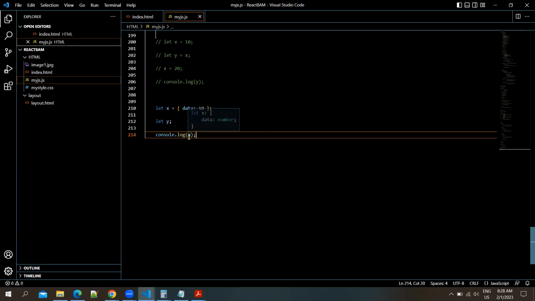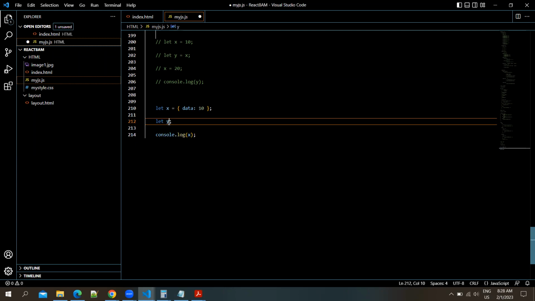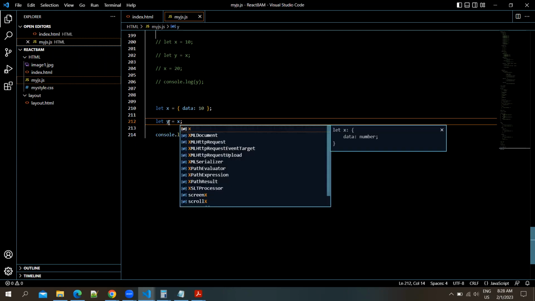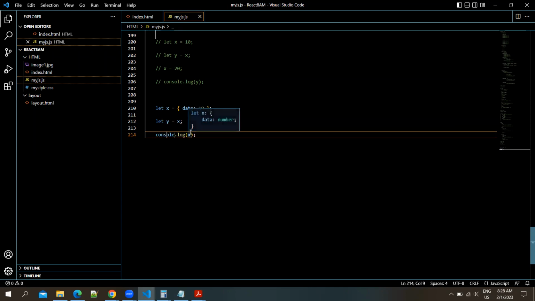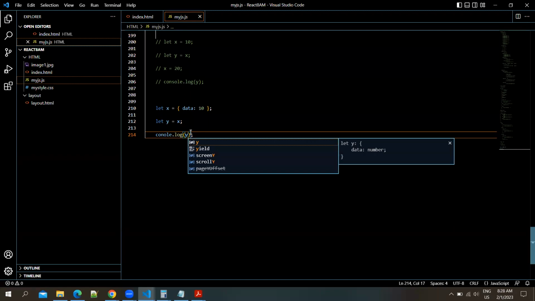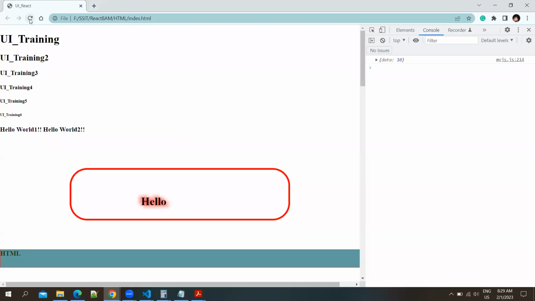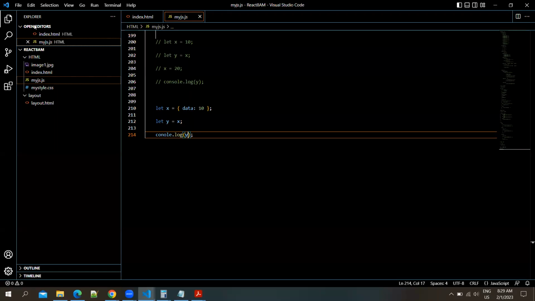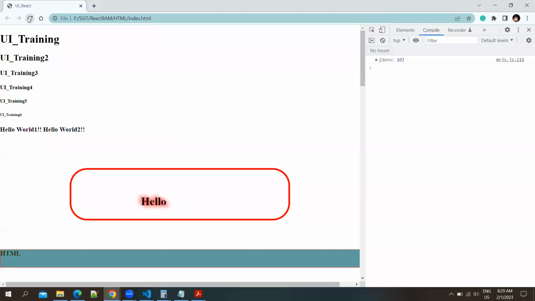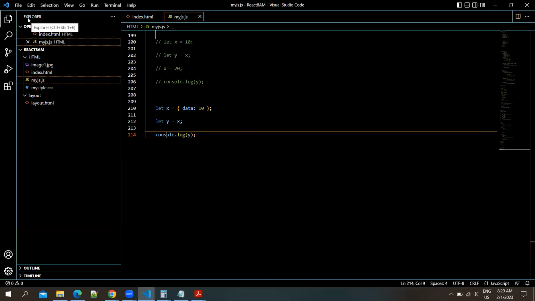Now, if I print Y, sir, Y still gives undefined. But now if I assign this to X and print Y, it will give the value of X. Sir, you have given "canol", not "console". Thank you. No problem. It will take the value of X.